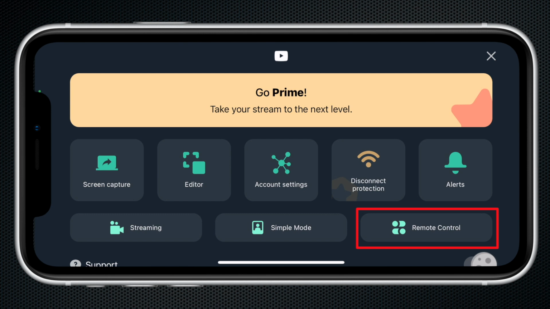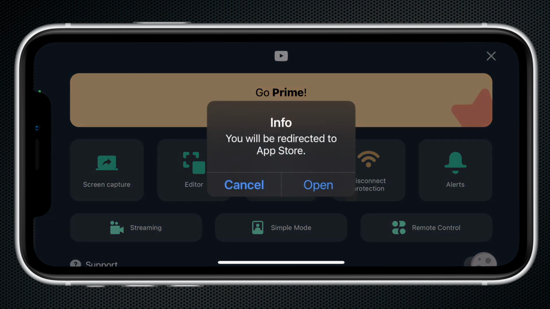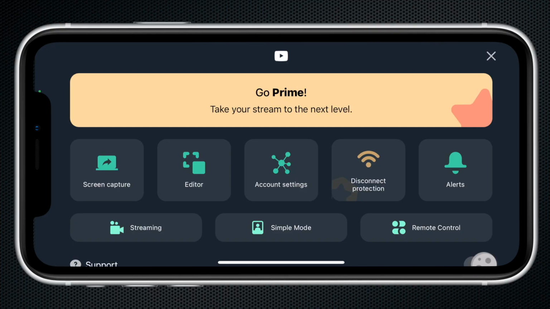And the remote control. The remote control, real quick, is just a legacy from the old app where the remote control was included. It's not here. It's redirecting me to the App Store to download the remote control app, which is separate. That is to remote control Streamlabs OBS, if you don't know. Two most important buttons. The editor.